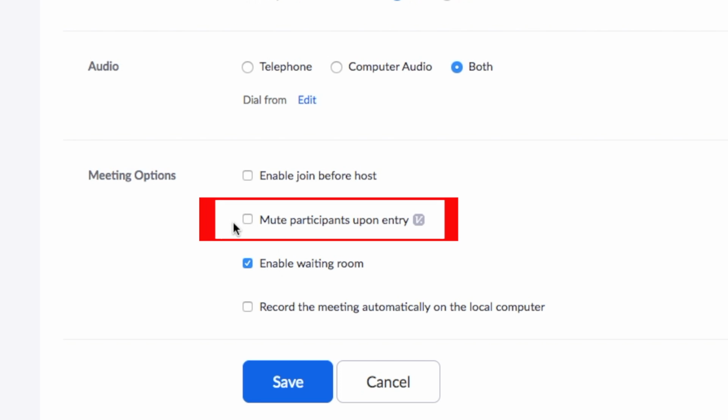This one is mute participants upon entry, and that's something you have to decide for each meeting. If it's a training where it's one way and the host is talking and no one else is really going to participate in the meeting, but they're just going to listen in, you would want them to be muted on entry so that the people could watch and see whatever you're doing, but they cannot be heard.